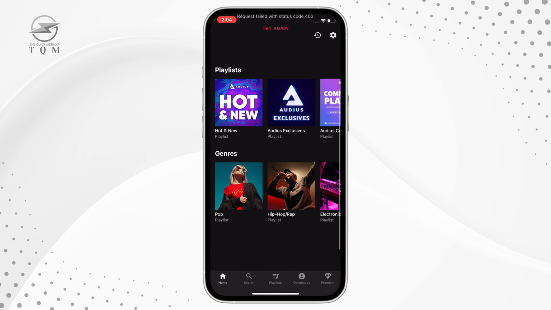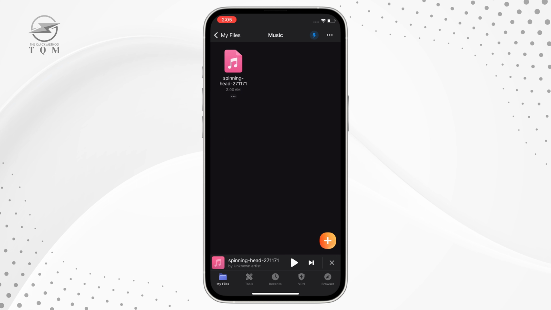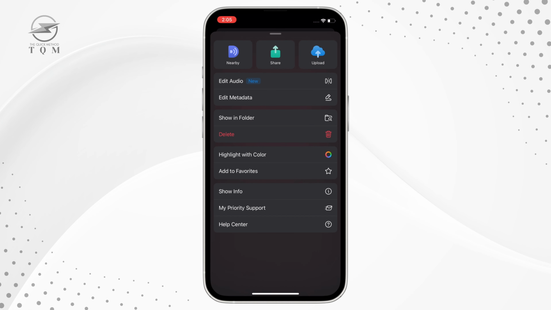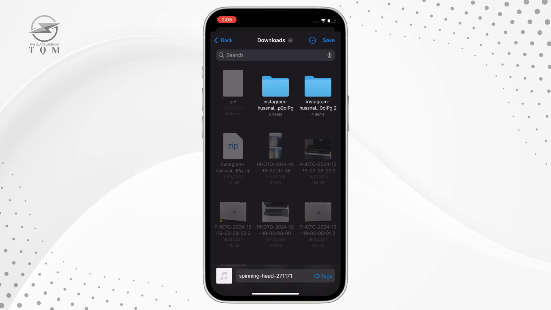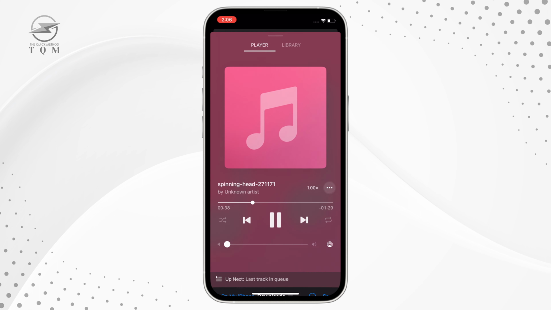No worries, though. All you need to do is go back to the Documents app and find your song in the music folder. Tap on the three dots next to the song, and from the options, select Share, then choose Save to Files, and it'll give you the option to save your song in a specific folder.